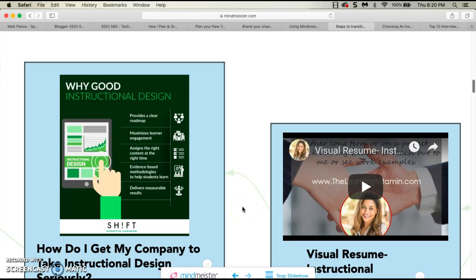On the left-hand side of the screen is a website that I liked. I liked this particular website because I thought it might provide some insight into what people are looking for when they hire instructional designers. And on the right-hand side is a visual resume.